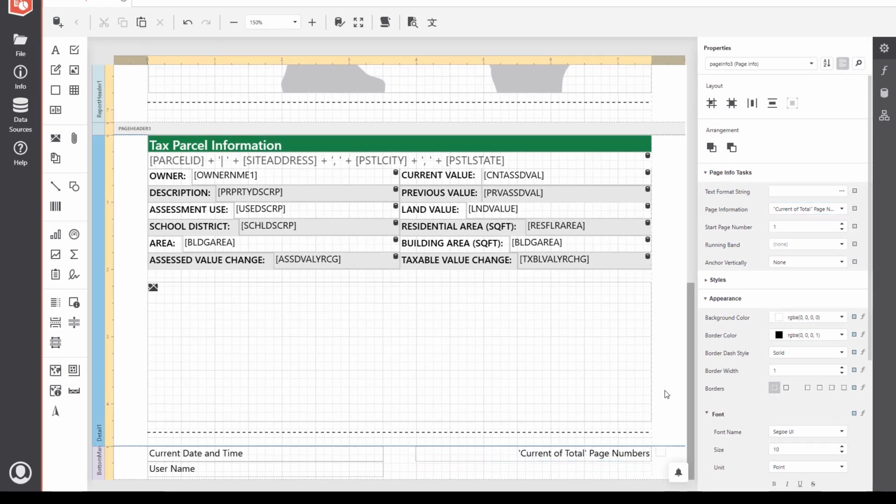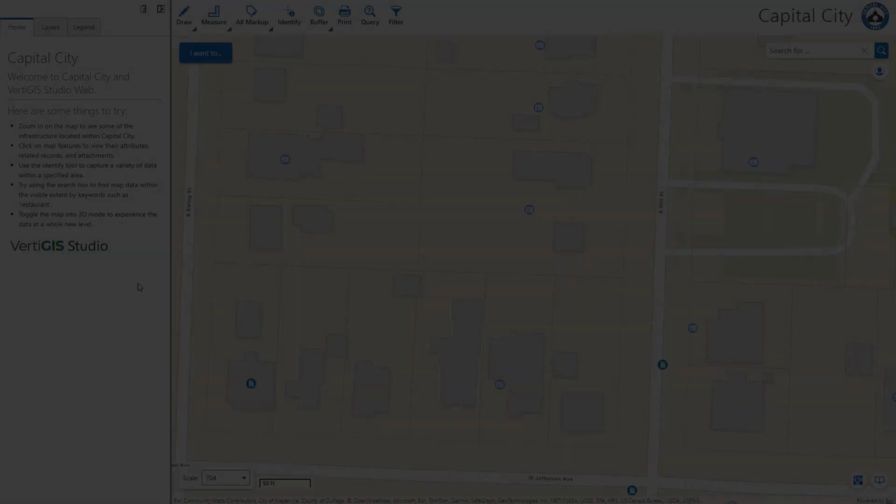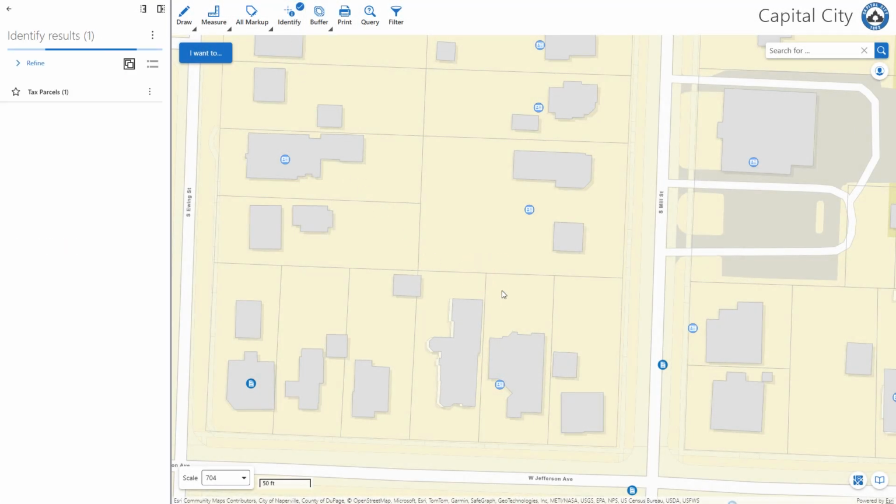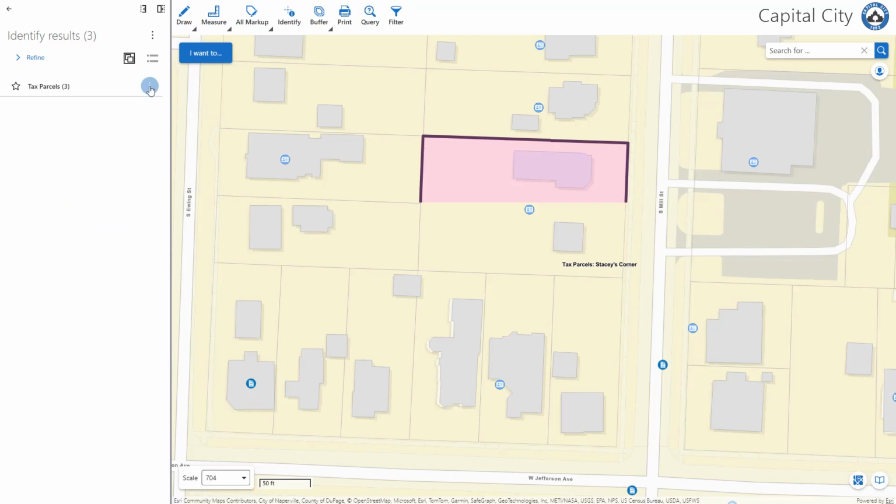All right, now that we've successfully created our report, we can embed this in our VertiGIS Studio web or mobile app and empower our users with the ability to generate data-driven PDFs. Let's take a look at how this report looks when generated from a VertiGIS Studio web application.